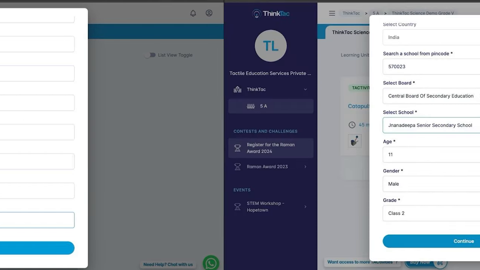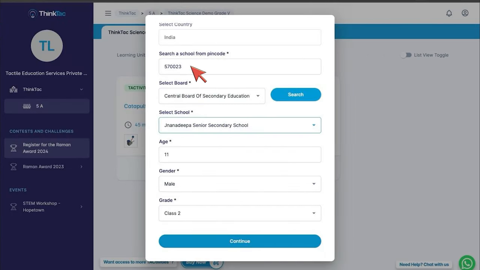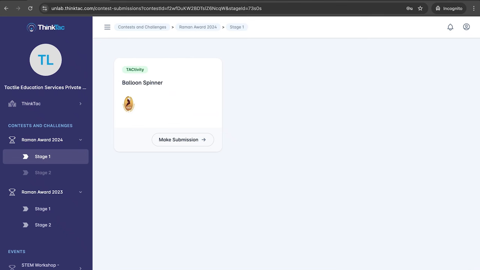Then proceed to enter the PIN code of the school and board. On clicking the search button, the institution that you just added will appear. Then click on the continue button. You will then be registered to participate in stage 1 of the award.